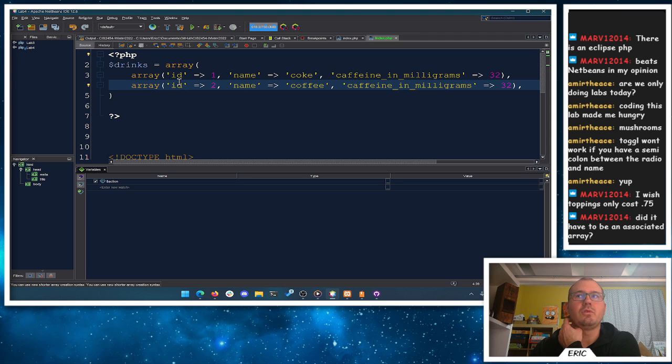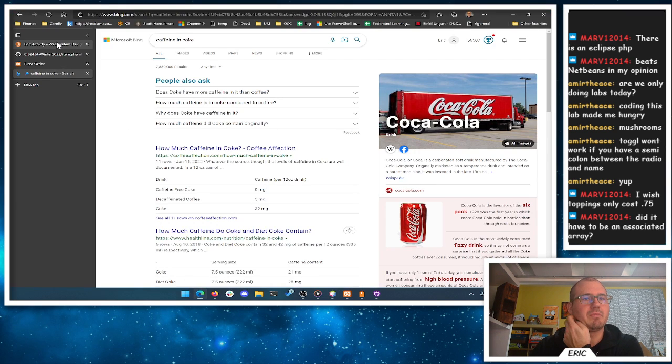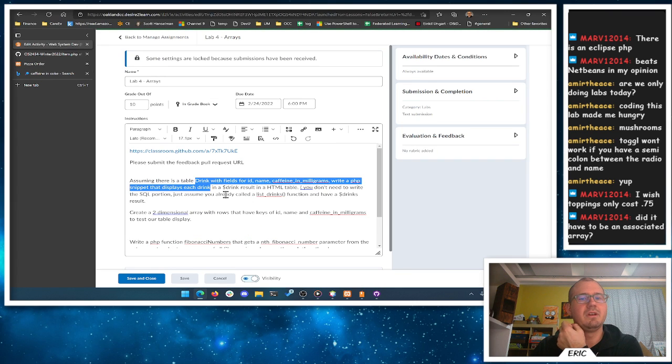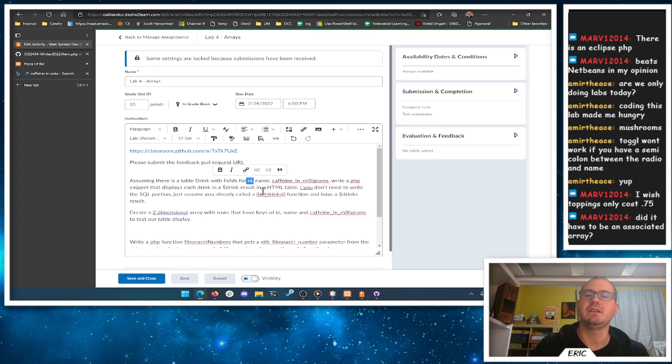If it's not an associative array, it's not going to work for you, Marv. This idea of it pretending to be a database result, hey, pretend we had these fields in this table, when we get the database result back out, it has to be associative. Because that's what comes back out when we do our database queries. Because you'll say, hey, give me the value associated with the key of ID, give me the value associated with the key of name, give me the value associated with the key of caffeine in milligrams.